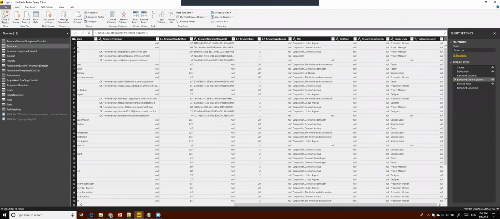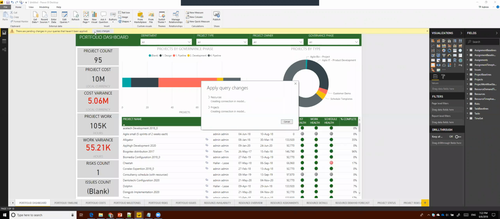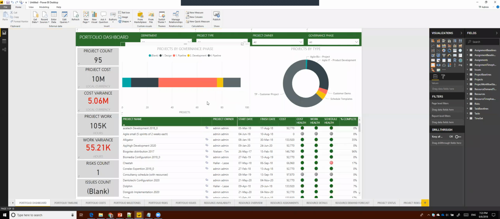So if I click on close and apply, the data source is being refreshed. It tells me that there are changes that are being applied. And if there's new data connections, it will also automatically find those and change them for you. With that, we have a few new data sources here, a few new fields that we can select.